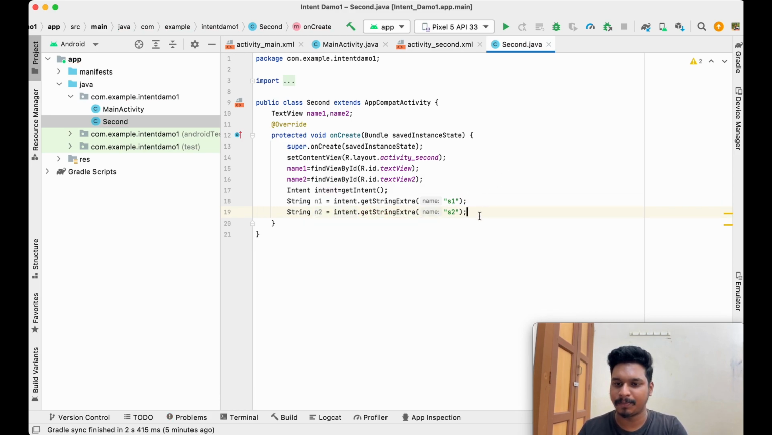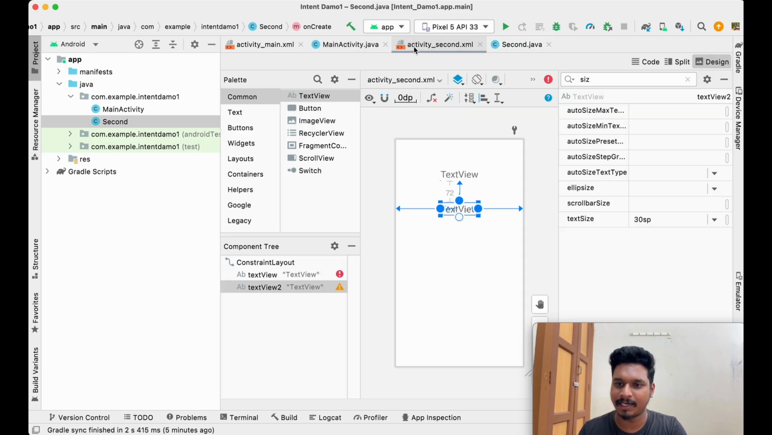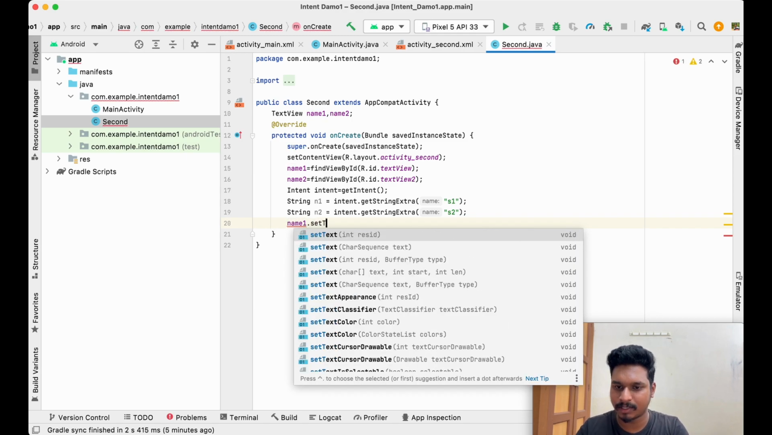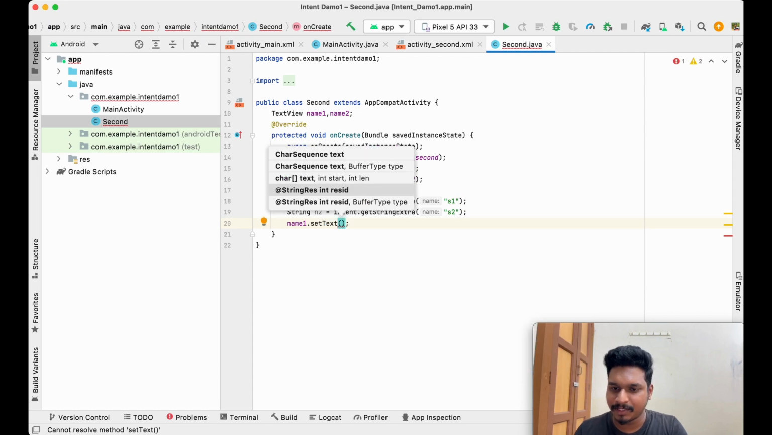So now we will put these values in the edit text. We need to display in both of them. So name1 dot set text, which text we need to set is s1 here. So sorry, n1.